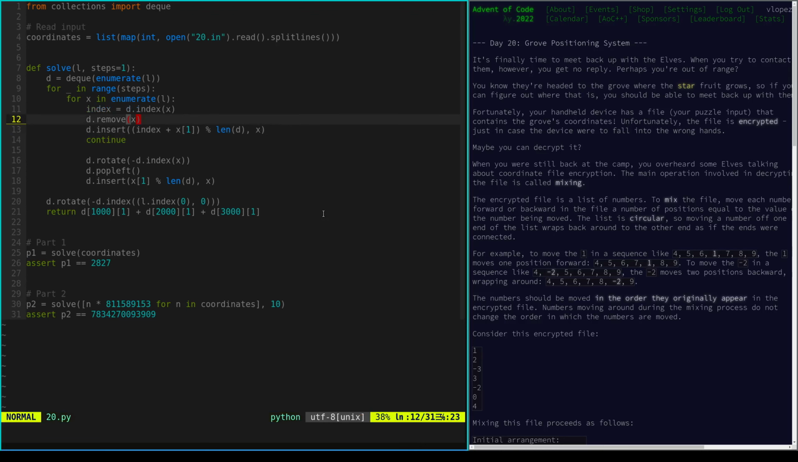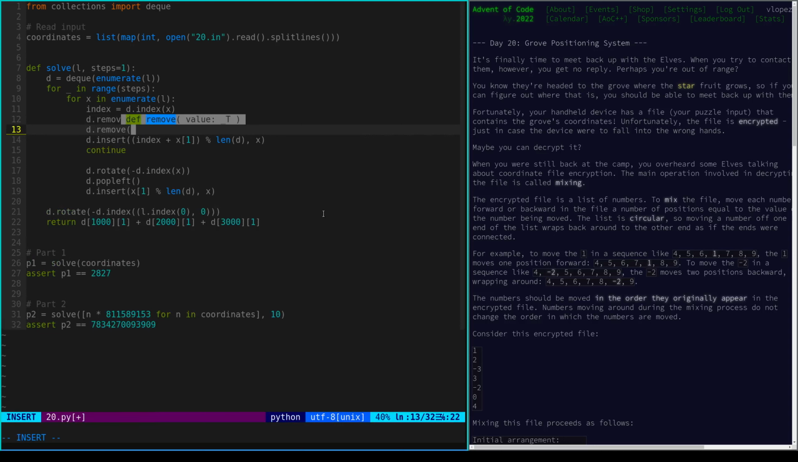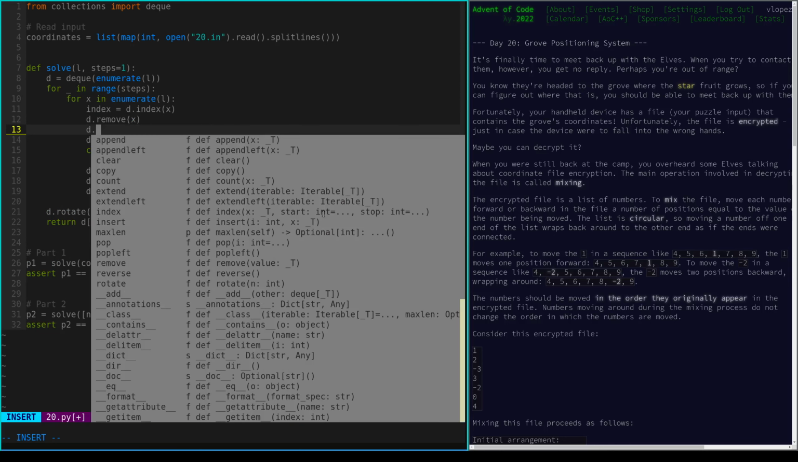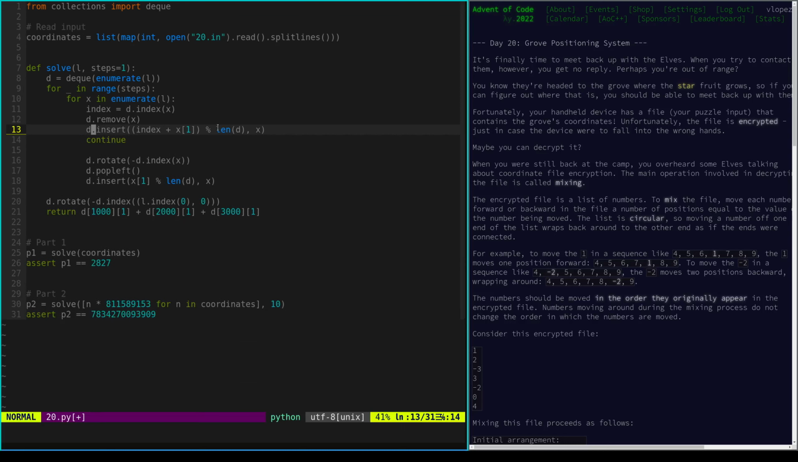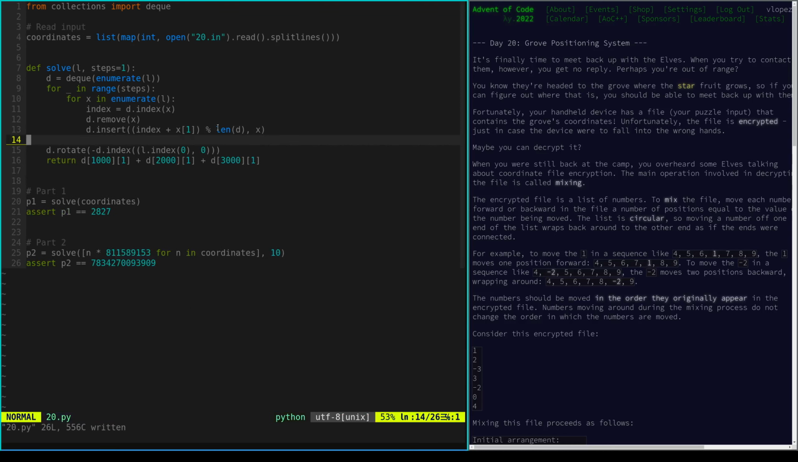It's a bit more verbose, but it makes more sense, because instead of rotating and pop left, we just take this index, remove this one. So d.remove, it's interesting that it takes a value. What else do we have here? Pop left, remove, reverse, rotate, extend left, count, copy, clear, append left. So we don't have any way of removing an index. So I think I will keep it. I will do it this way. And then this rotate, we could also do the same.